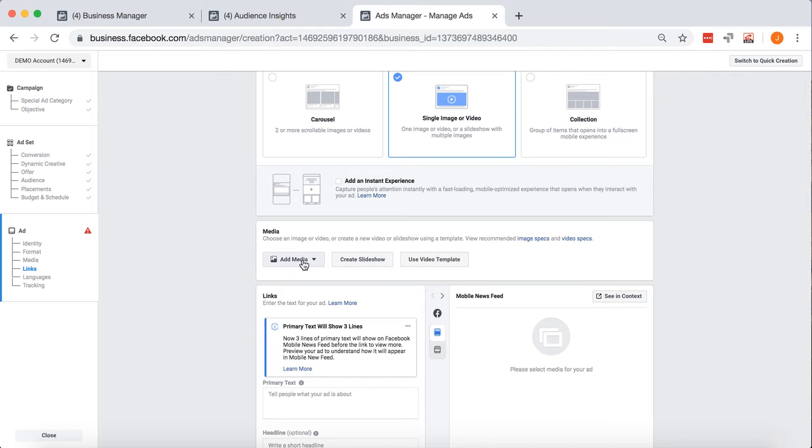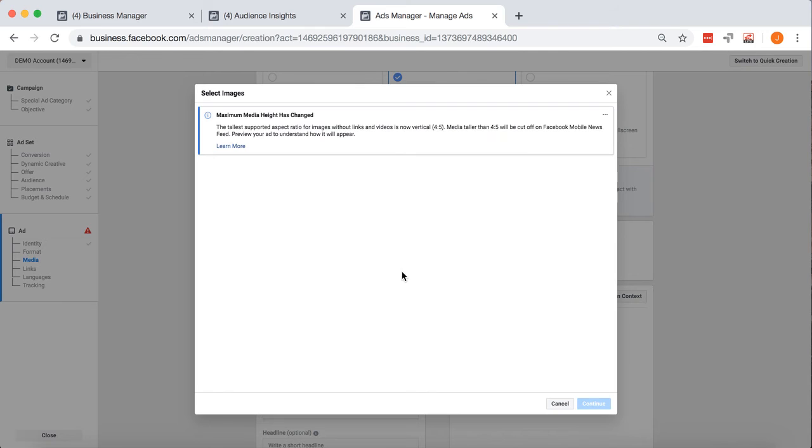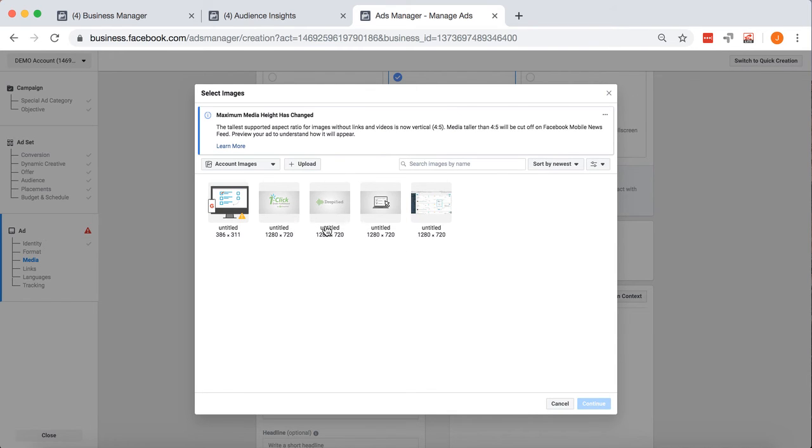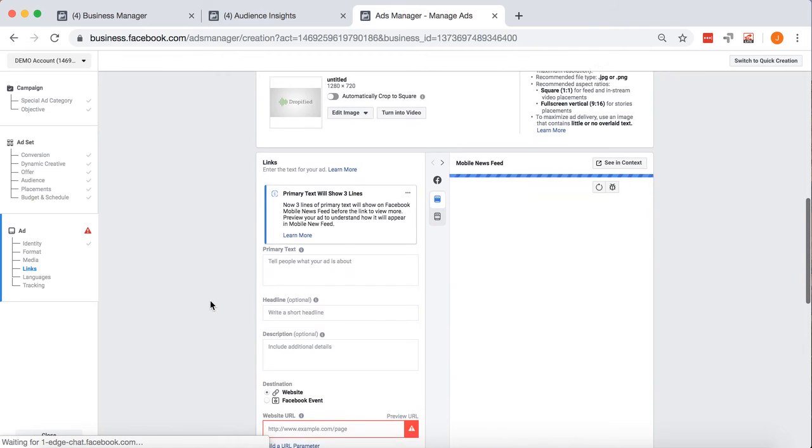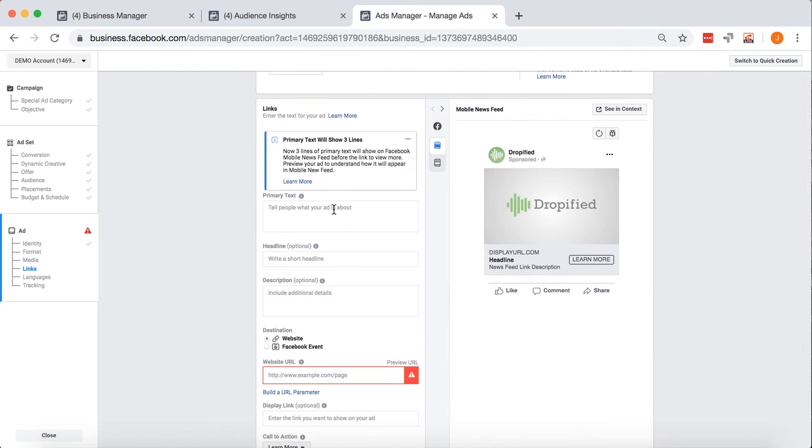So then scrolling down from there, once you've chosen what kind of ad you're going to do, you've got to add your media. This is whether it's an image or a video. I'm just going to go ahead and pick an image real quick just so we can move on with this demonstration. So from there, we scroll down, and this is where we add in the stuff for our ad.